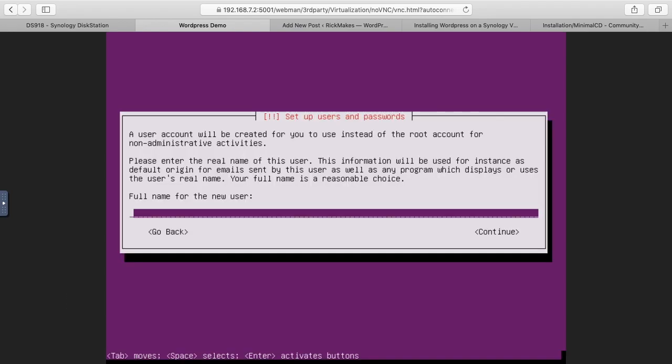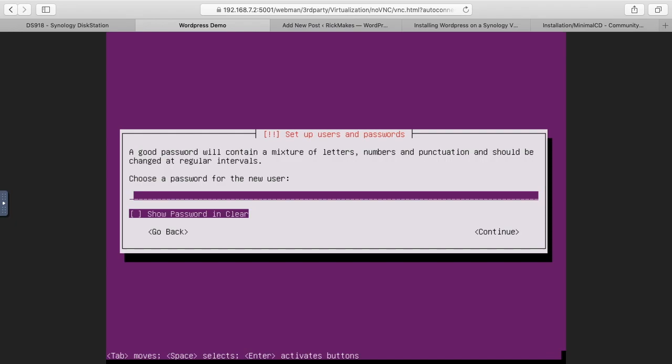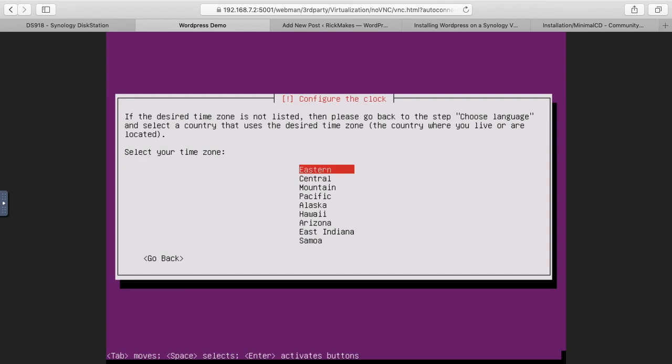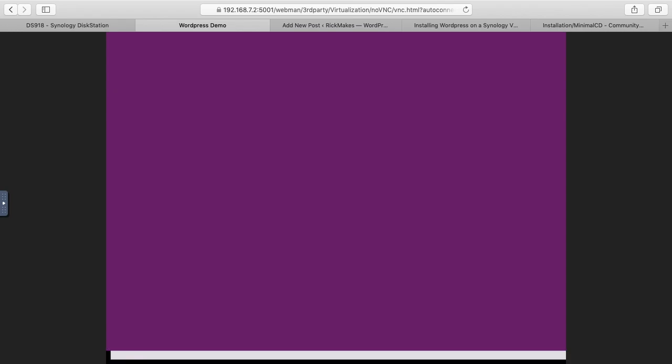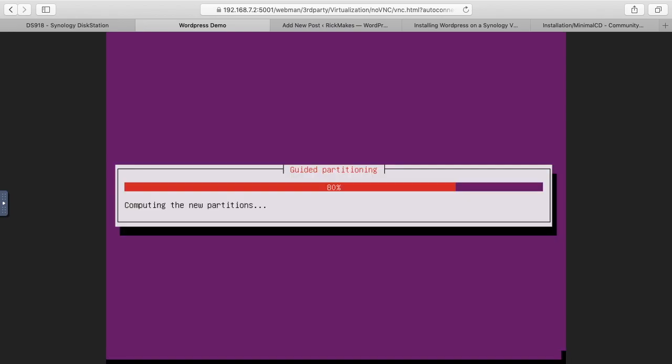It's going to ask for a name for the user. I'll type my name in, Rick, and for the username for the account, I'll type Rick. Then it's going to ask for a password, so I'll type a password in and retype it. Okay, now it's going to ask for my time zone, and I'm in Central. I'm going to choose the default here. I'm going to say yes, write changes to the disks.